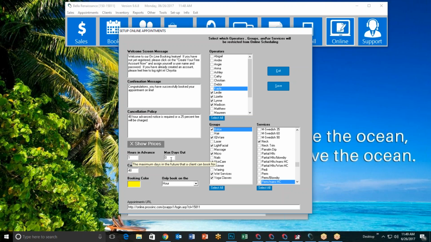Next is my max days out. It works exactly the same way as hours in advance, but instead it works by day. So if I put a 1 here and somebody was booking today, the first available option they would see would be tomorrow. If I put a 2 in here and they were booking today, the first available option they would see would be the day after tomorrow. By putting a 0 here, they're able to book on the day that they are going through the process online.